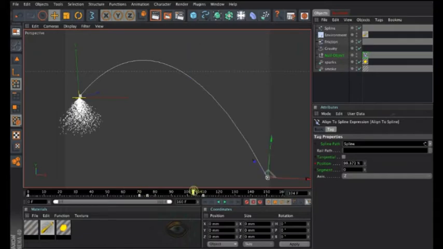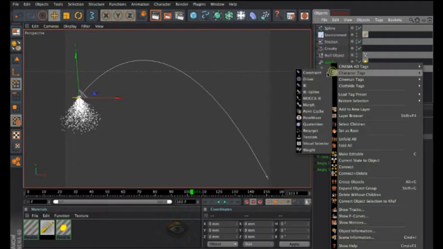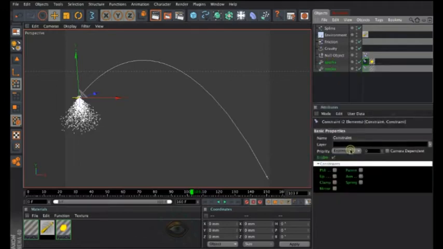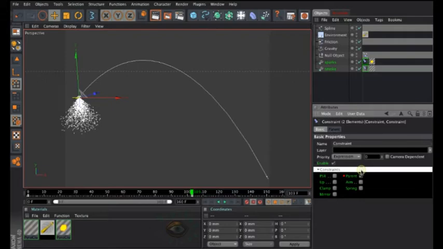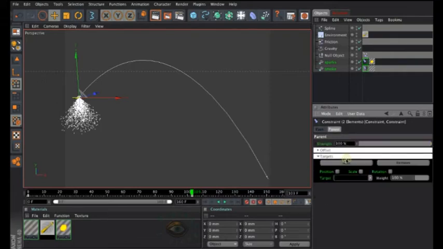Okay, that's fine. Now in order to get the sparks and smoke to follow the null object, we'll select both sparks and smoke emitters, right click, go to character, tags, constraint. On the constraint tag, click on parent, then go to the parent tab, press on add. Now you add a target. In the target, drag the null object. We want the null object which is following the spline.